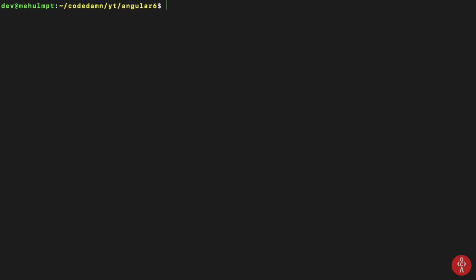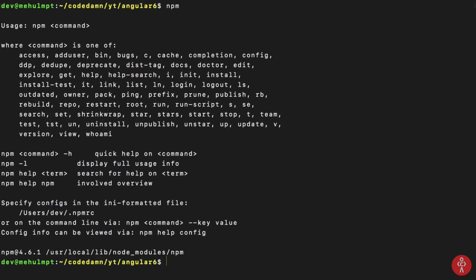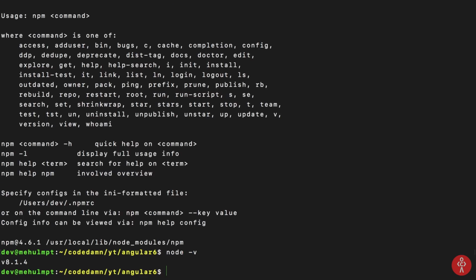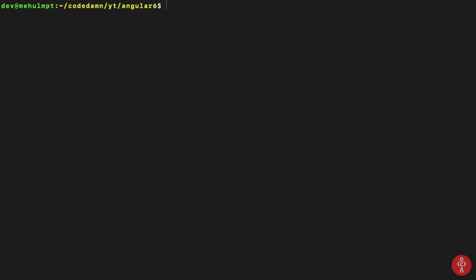And once that is done, what you can do is run npm -v. You should get an output something like this, and node -v, which would give you a Node version which you have installed. Now I know that I'm running a very old version of npm. That's because I need to work with React Native, which kind of doesn't work with npm version 5 onwards. So yeah, that's the reason.